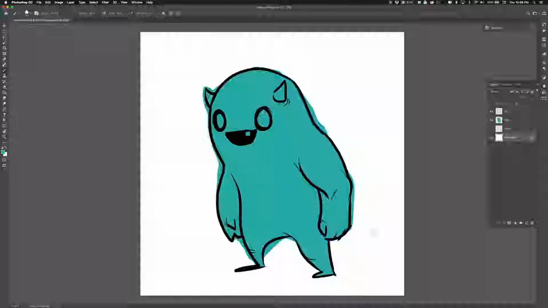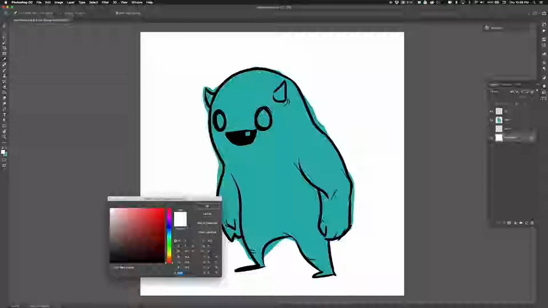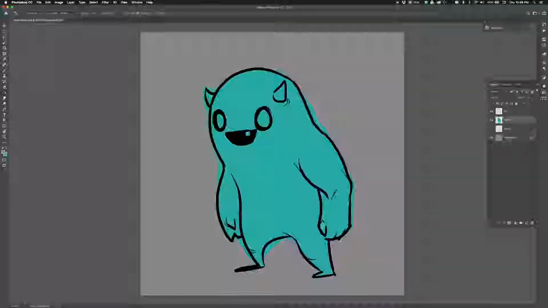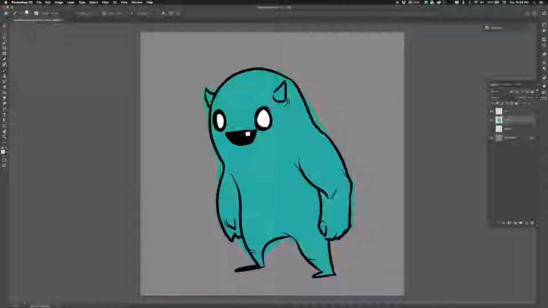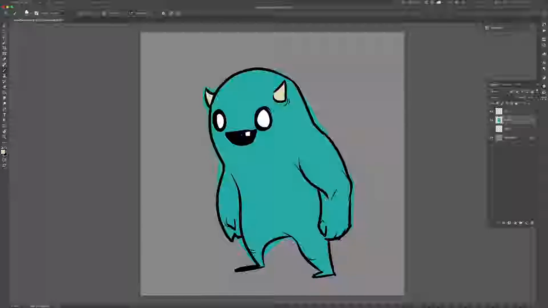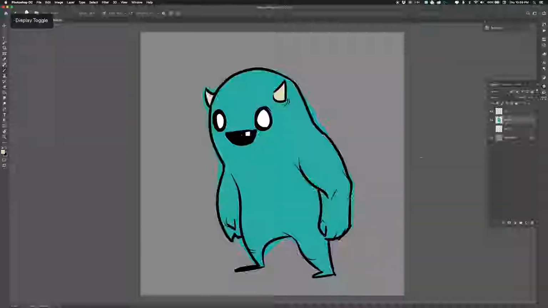Oh, and I should probably put in a background gray or something so I don't burn out your eyes while you're watching this. There you go. All right, so usually I have the white here for the eyes and maybe an old bone color for the horns. And save often. Photoshop is a memory hog, so save often. Boom. Okay, so basic layers.